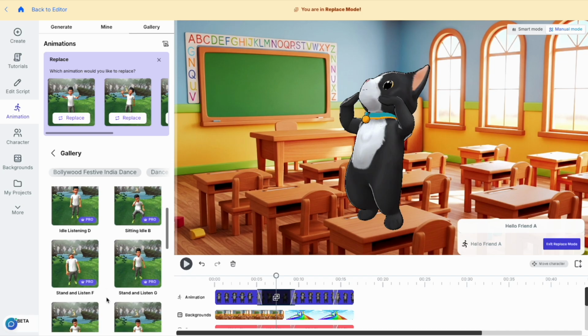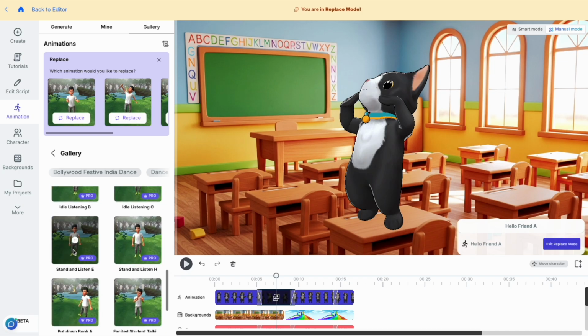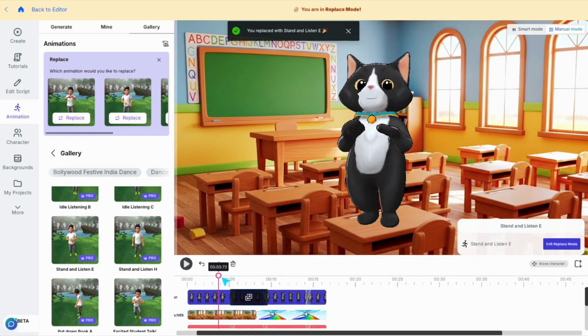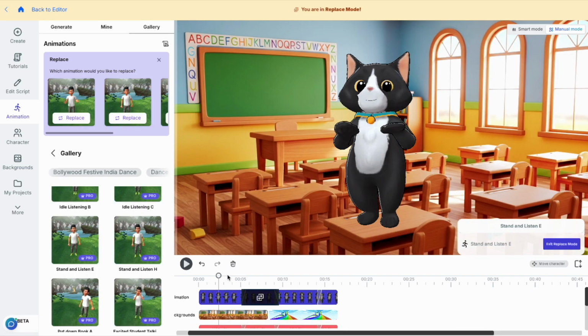And let's see, I think this one's kind of cute. This is very simple, but let's take a look at what it looks like. So now I'm going to bring my cursor back. I've just replaced the second animation, and I want to play it back to see what it looks like.